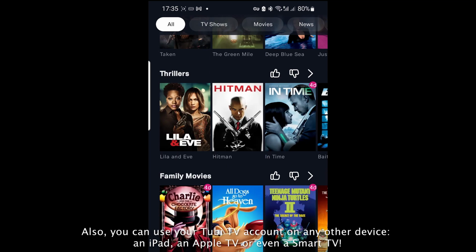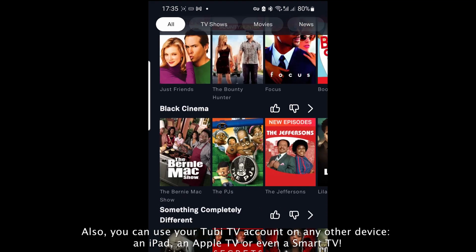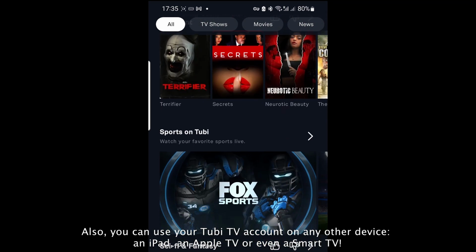Also, you can use your Tubi TV account on any other device, an iPad, an Apple TV, or even a smart TV.